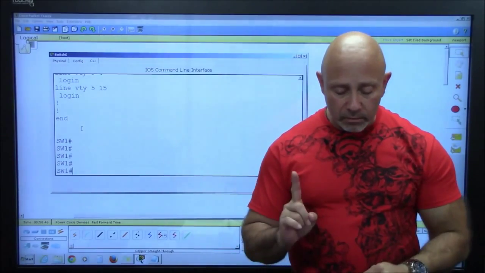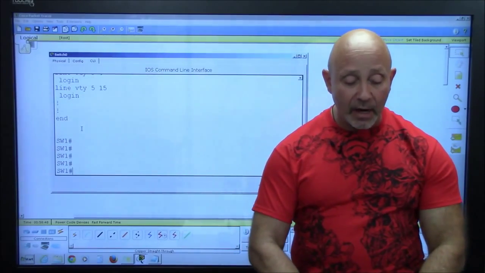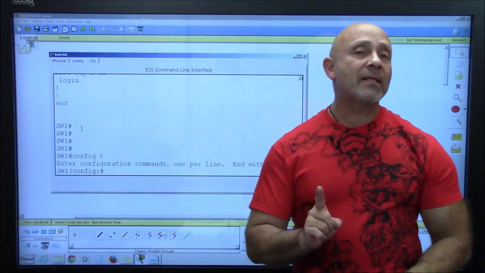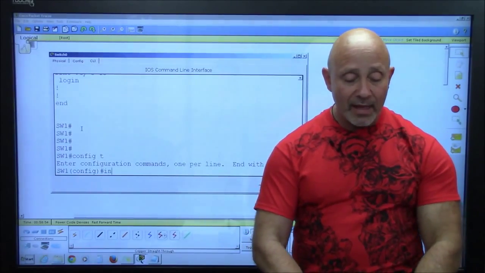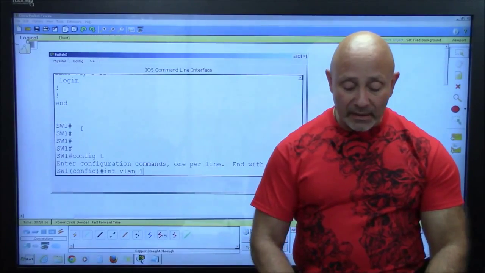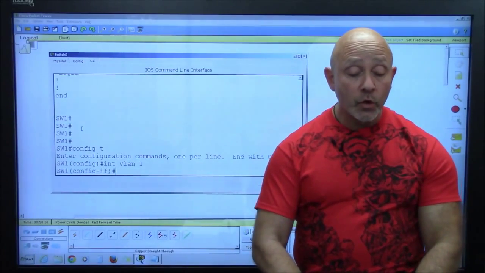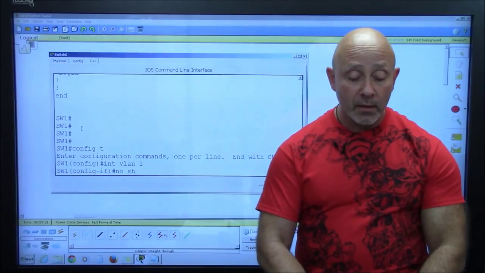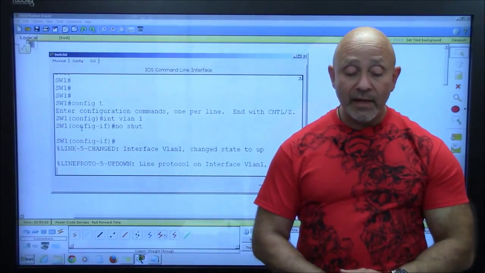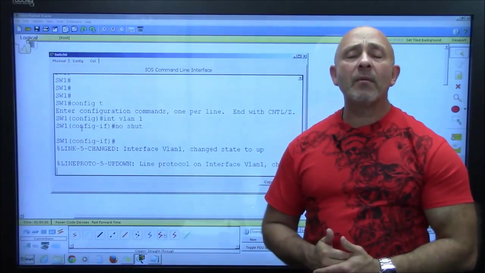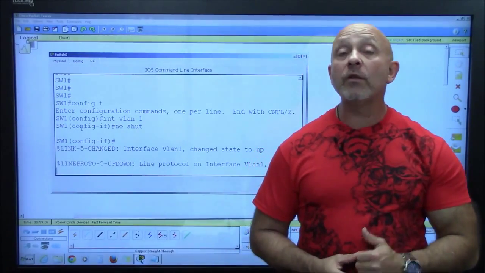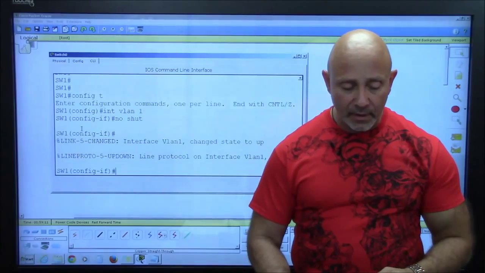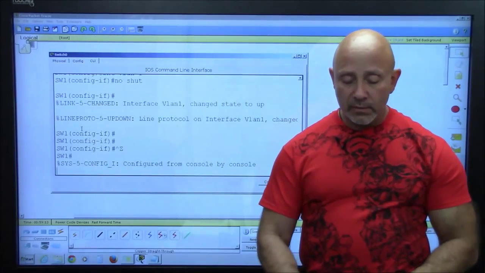Well, that's it. Oh, one last thing I forgot. Remember how I said that the router's interfaces by default were turned off? Well, guess what? The VLAN 1 by default is turned off. So you need to do a no shut within VLAN 1. So if you ever forget a command, you can always go back into where you were and just do whatever command you forgot to do, and it will take it. So now we're good to go.